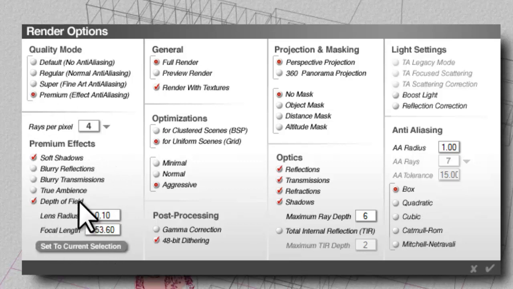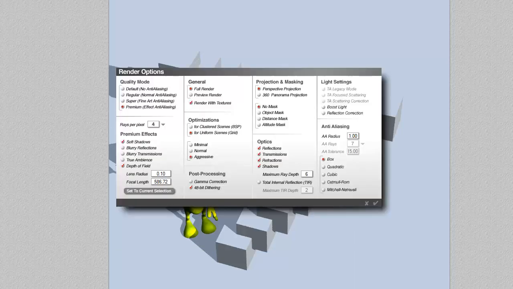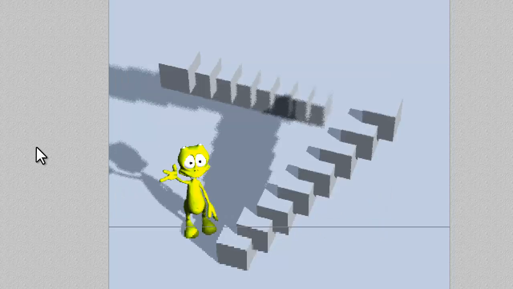Now, since I'm using depth of field, I'm using the premium effect one. So I'll set my focal length to the current selection, and we'll see whether things are going in or out of focus at the moment. You can see we need a larger lens radius, because you can barely see the depth of field effect there. So back into render options, and I'll take that up to 1 and see whether we can see any depth of field effect. Okay, now we're getting some depth of field effect, so that's helping establish that things are further away there. This is more or less in focus, his eyes are in focus, his feet are further away. That's probably enough for that.